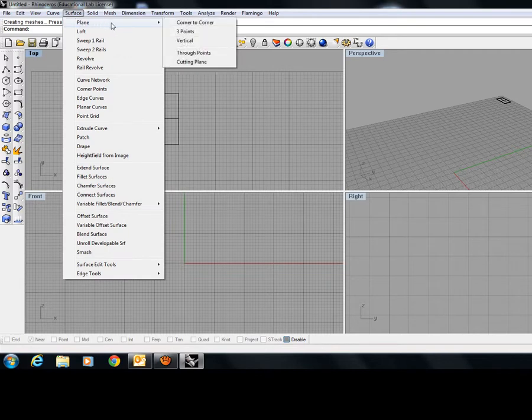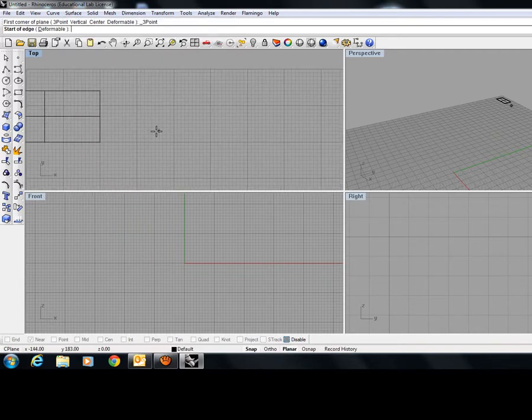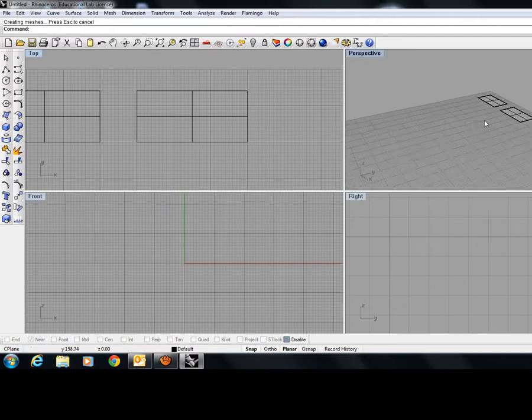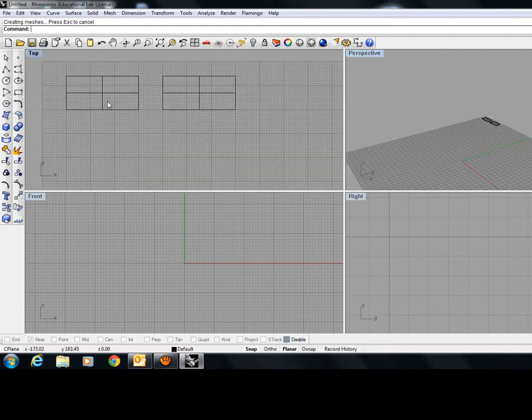Now let's do another one. 3 points. In this case, instead of going from corner to corner, I need 3 points for the surface to be established. It's exactly the same surface. It's just that it is done differently. So we have it from 3 corners.